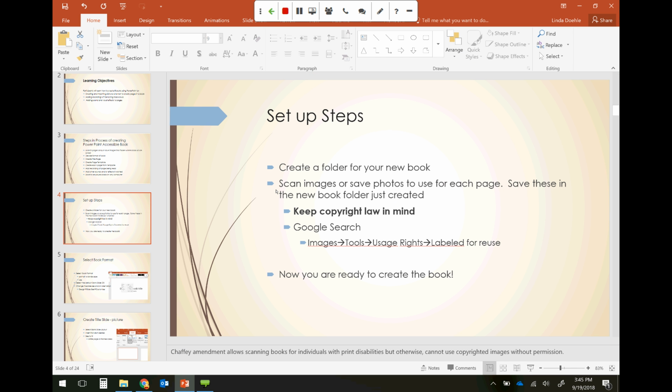And I'm watching my other computer because I know that what you're seeing happens a little slower than what I'm seeing on my screen. So at this point, I'm hoping you're all seeing the setup step. And there are some first steps you want to do to set up for your book. And I always create a folder on Windows for my new book.